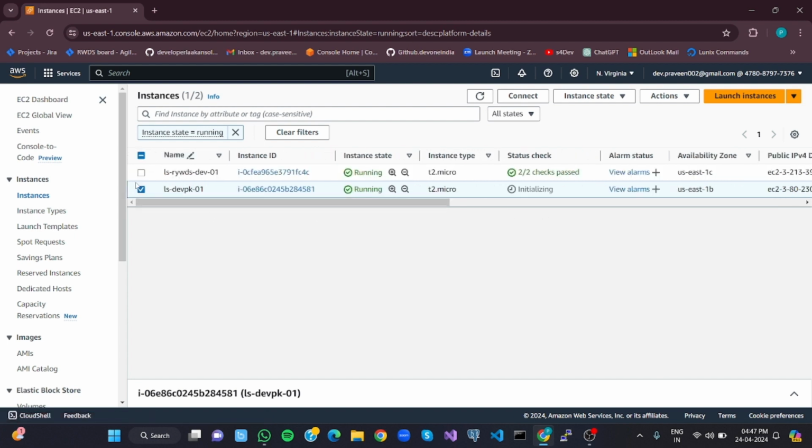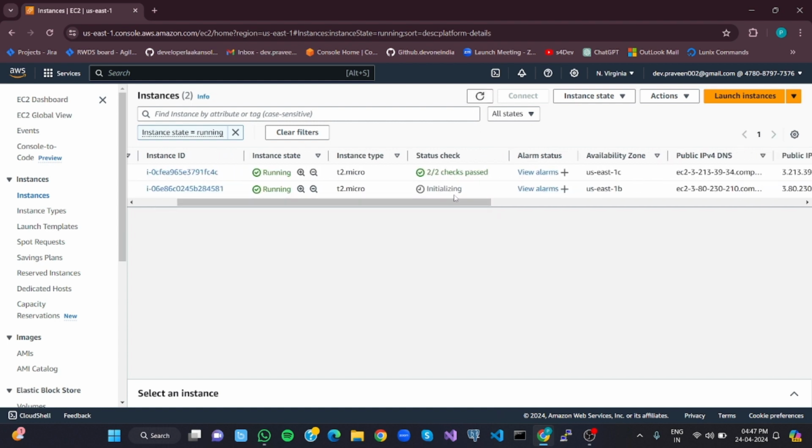Okay, we have to wait for the status check to change from initializing to checks passed. So status checks initializing to change to checks passed. The two checks have passed.